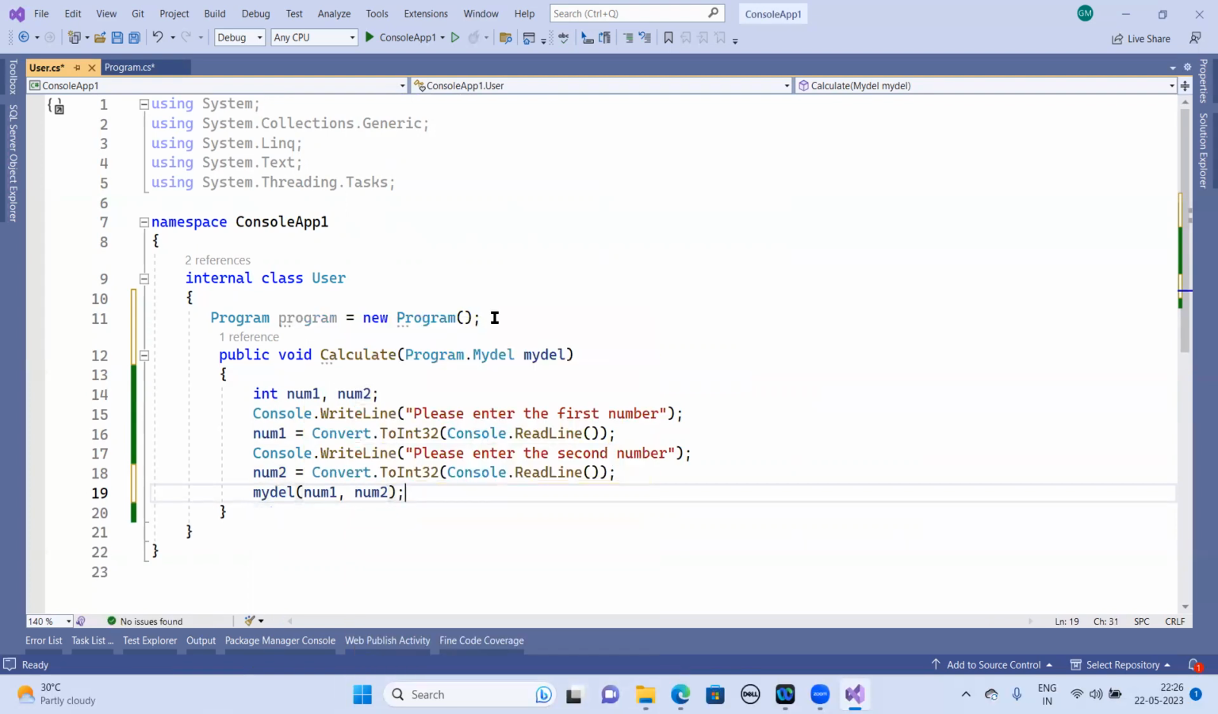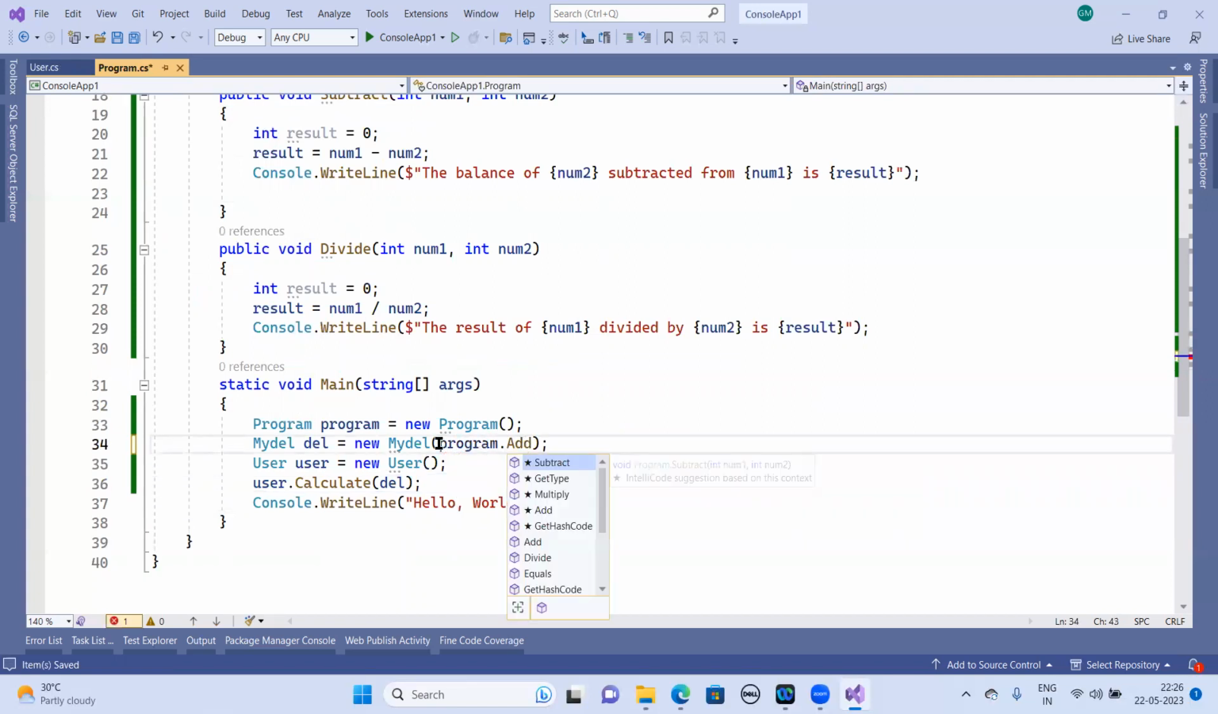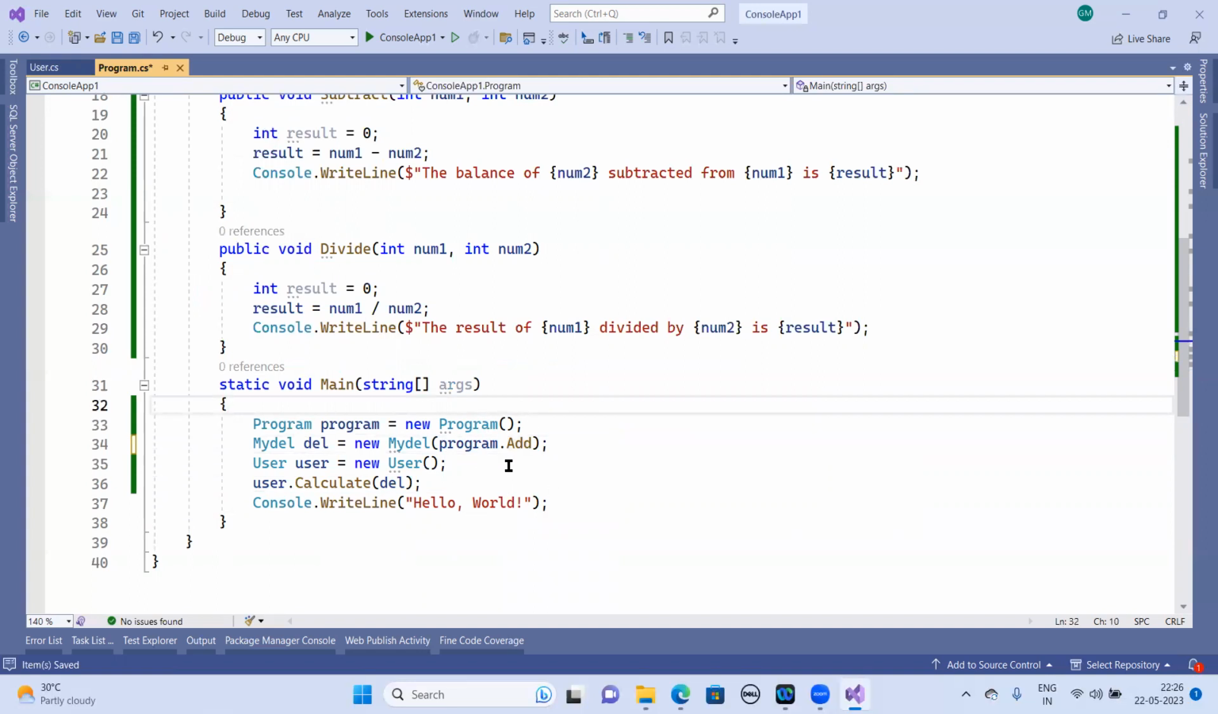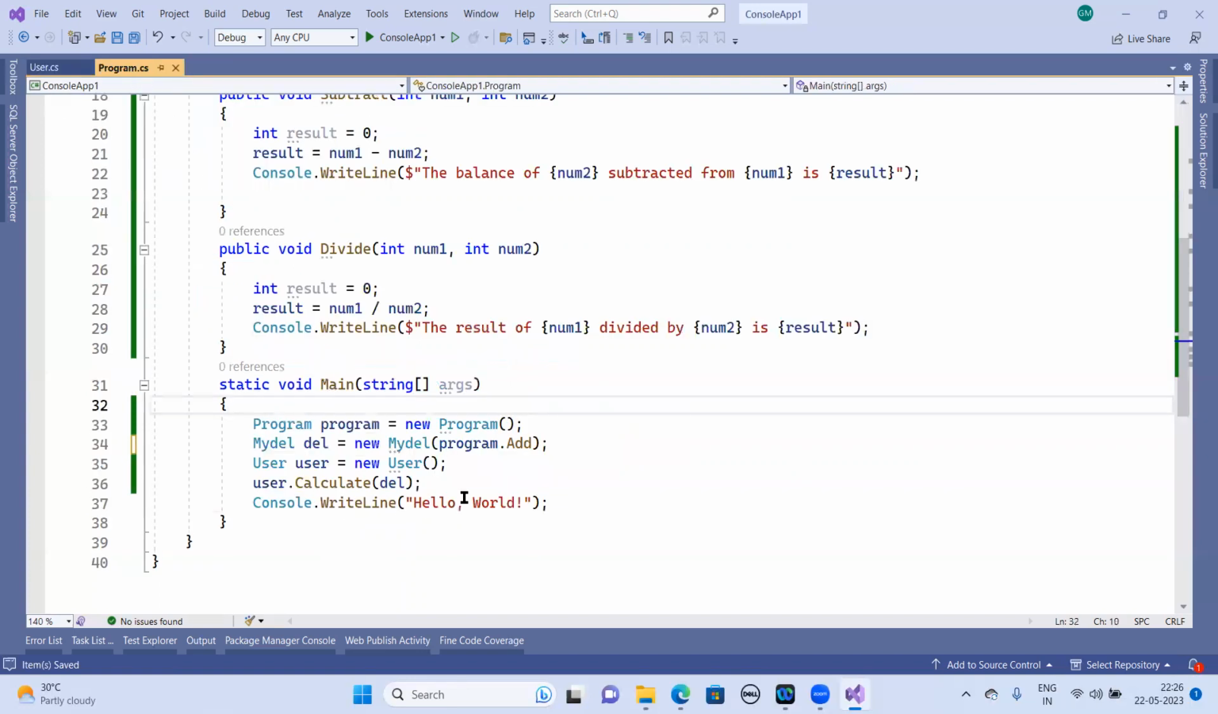Now, if you watch closely, this is taking a delegate as a parameter, which is a method reference type. And my method reference type is of type add. Now, I am passing the add to my calculate method, which is going to take 2 inputs and do the action that I'm specifying it to do, in this case, add. Let's go ahead and see the output.